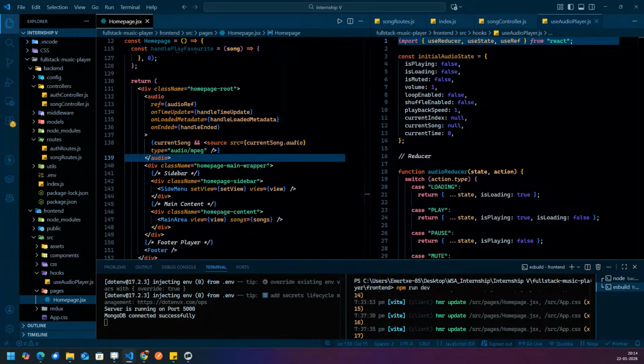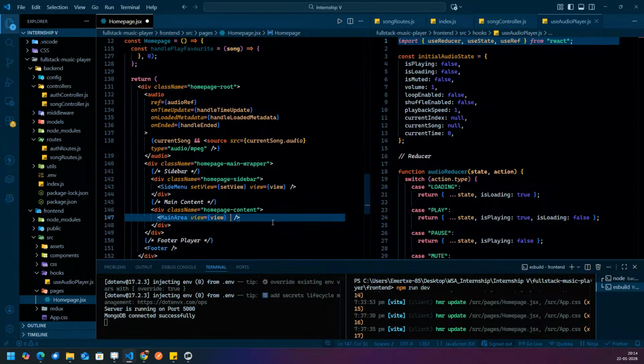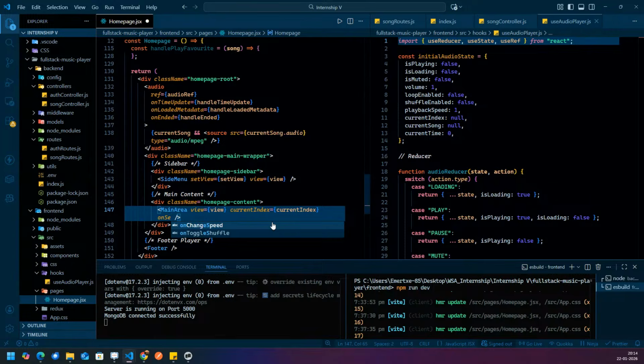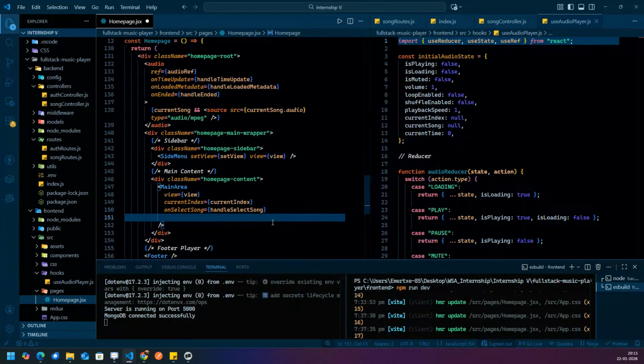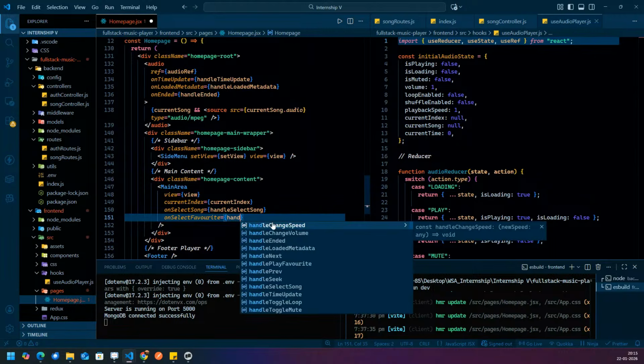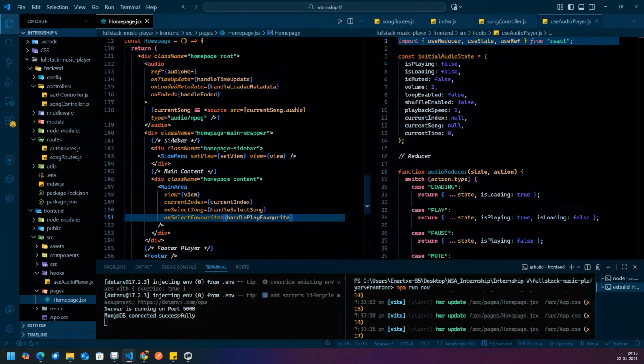Then we will move to our main area now. In this main area over here, we are taking view, and now don't take these songs over here. What you should do is write current index. We need this just to highlight which song is going to be played. So current index will be current index. Then on select song, we'll have handle select song. On select favorite is equal to handle play favorite.